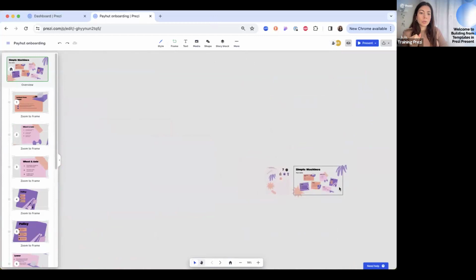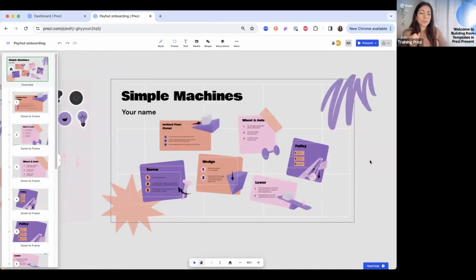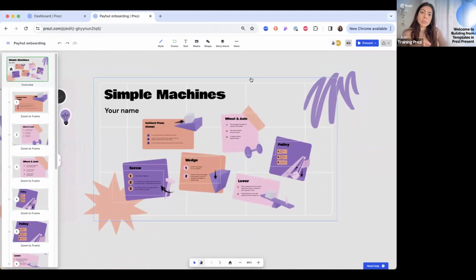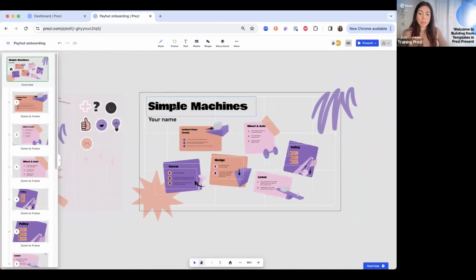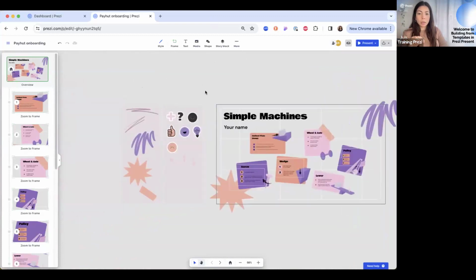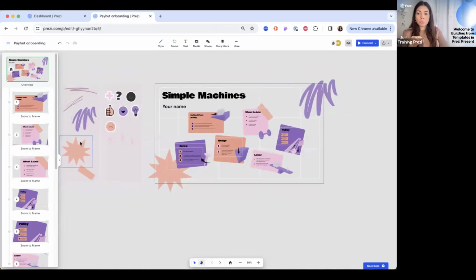So you can zoom in and out as much as you want, pan around. Just know that what your audience is going to see is what's inside this overview frame here. And you can always resize it, so you can make it larger or smaller. Also a lot of our templates come with extra assets here on the side. So you could just drag them to the presentation and use them however you want as well. So you can take advantage of all of these extra assets that you can find here, okay?